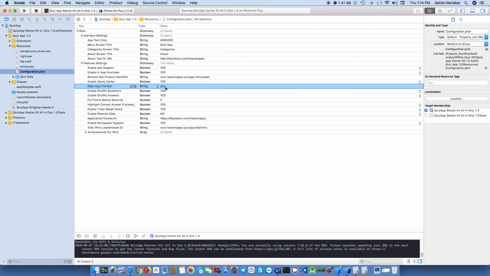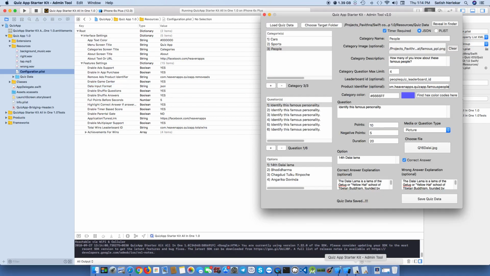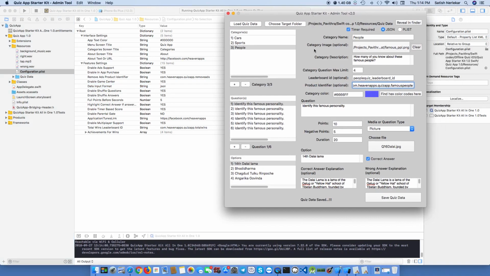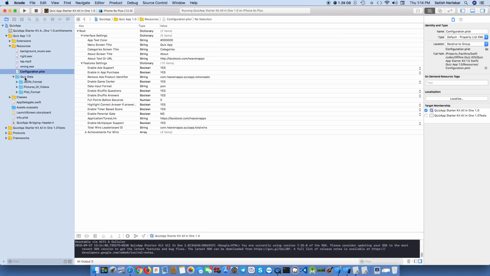Data input format. You can use plist or JSON, whatever data input format you would like to have. So it doesn't matter which format you're using basically. If you want to load as JSON, it will pick the quiz data folder we have in the project. You can see the structure. So this is a JSON format and this is a plist format.